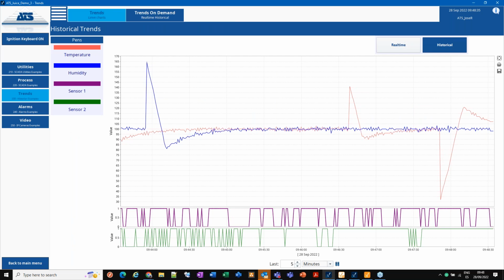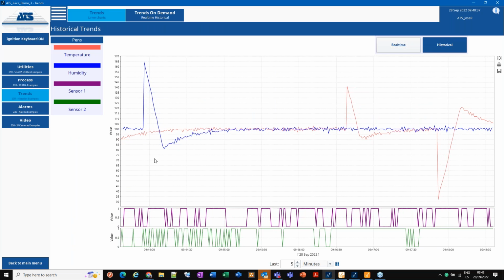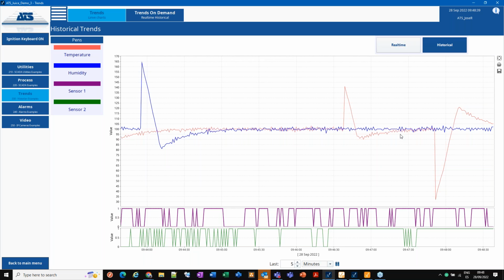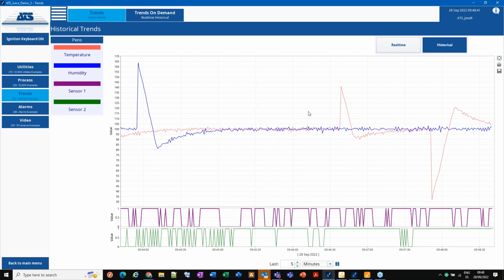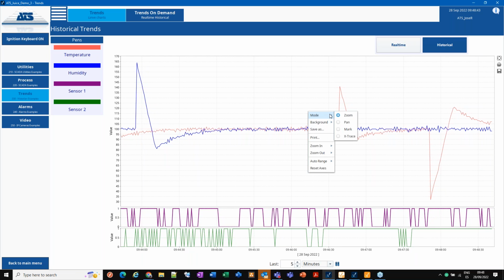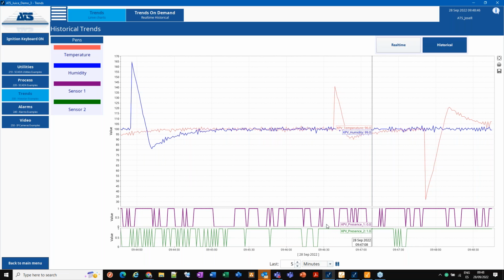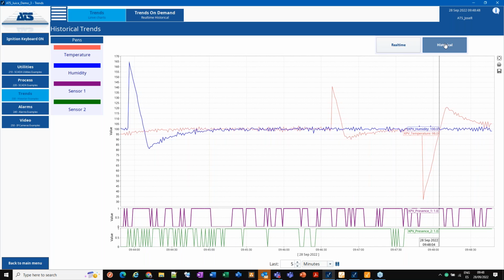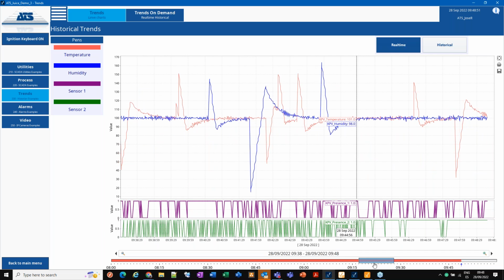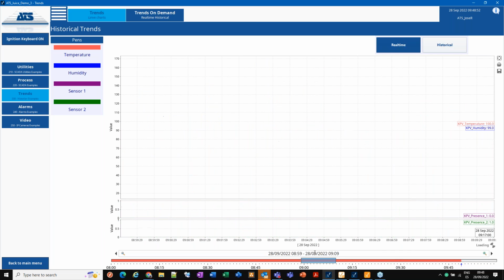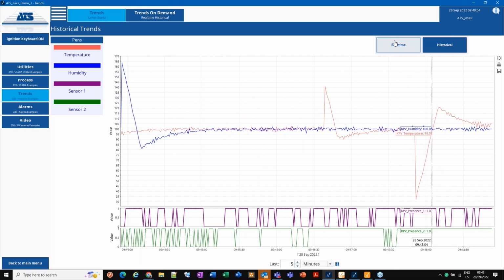Then trends, so we can monitor live trends in the different patterns. Something very good in the history trend that most SCADA doesn't have is that I can track and trace it. It's aligned with different charts, but I can switch to history and go backwards, or put it back again to real time.